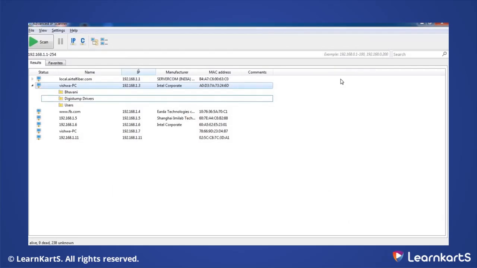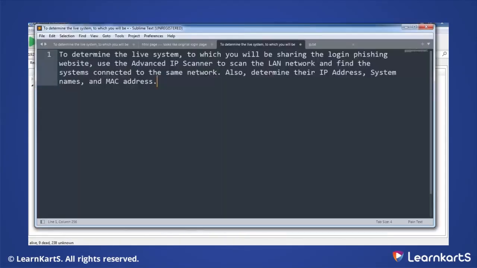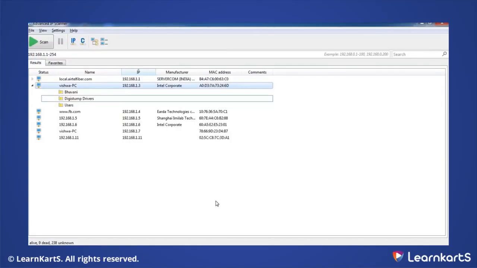When you connect to Wi-Fi, you can access all relevant information. We have gathered all the necessary information based on the tasks assigned. This concludes the first task. Our focus now is on the live system. We have identified the live system with the IP address 192.168.1.3, the system name, and the MAC address. Our next objective is to target this system, 1.3, and share the login phishing website.